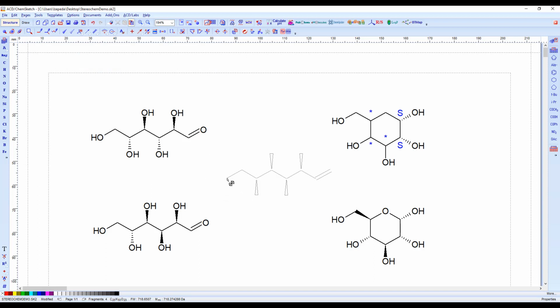If you hold down Ctrl and select more than one stereoisomer, inserting the selected will create a new page in your document. These structures can be edited in the same way as any other structure.